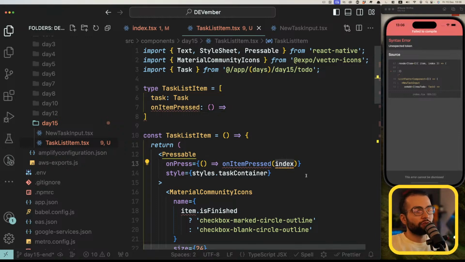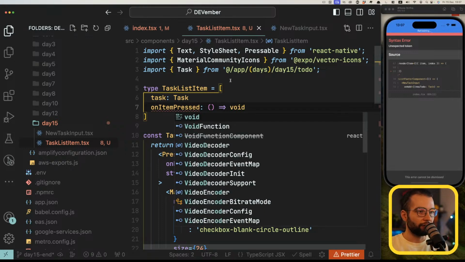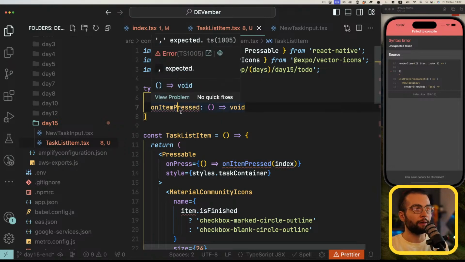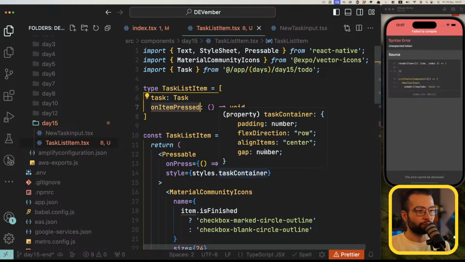I'm not sure if we need to send any indexes from here. We're gonna see how we can take the index from the screen, not from inside the task list item. A task list item should not care what index it is in a list. It should only care like, hey, I was pressed and that's it. And the list or anyone else who is rendering it will decide what it has to do. So it's gonna be a simple function that doesn't have any inputs and doesn't return anything. It only informs the above function that, hey, the item has been pressed.